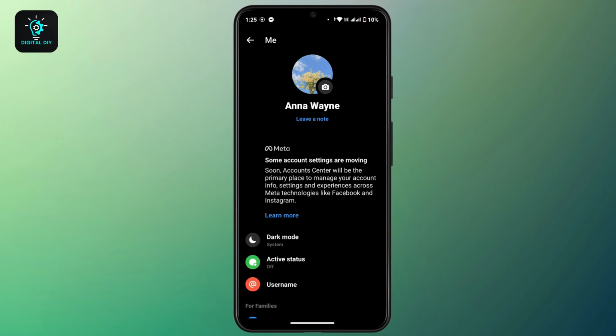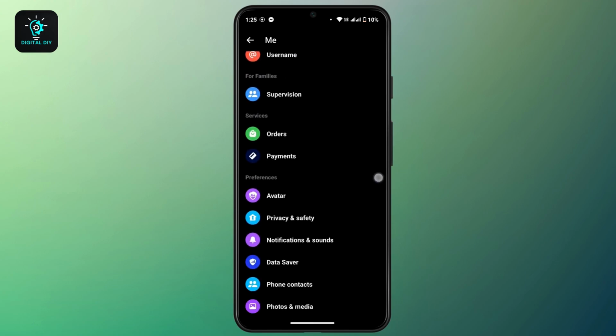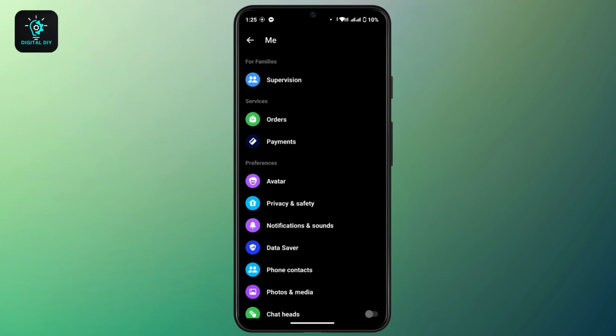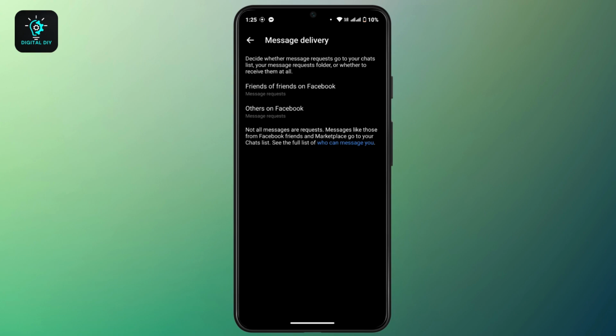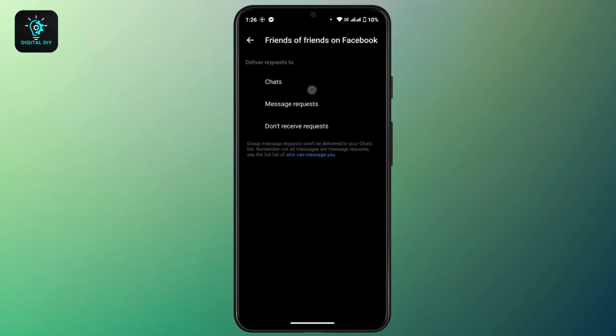And once you are taken to this interface, scroll down a bit and under preferences, tap on privacy and safety. Here, tap on message delivery under who can reach you. And once you are taken to this interface, here you can customize the message request. First of all, tap on friends of friends on Facebook.